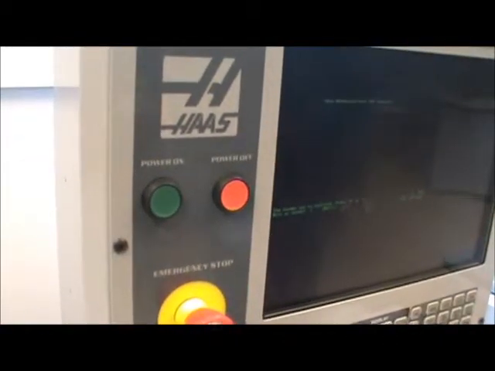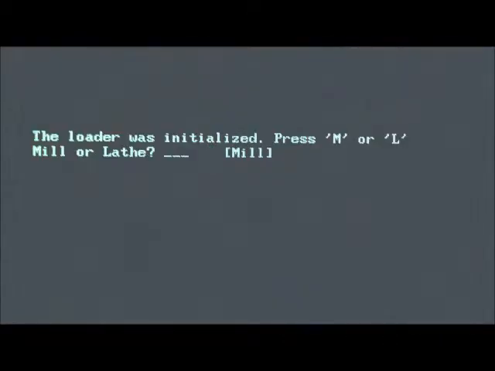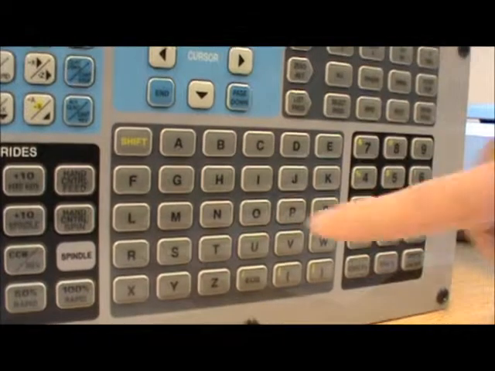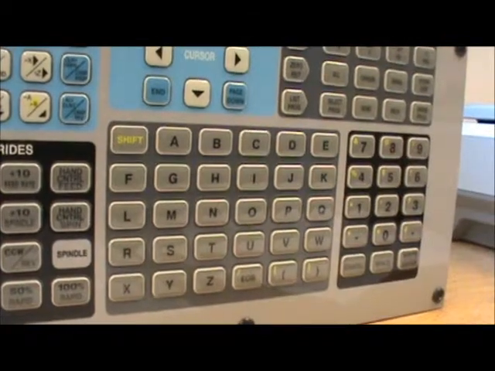The first step when using the Haas controller is to turn it on by pressing the green power button. If the controller is not attached to an actual machine, it will ask whether you would like to simulate a lathe or a mill. On the keypad, press M to indicate mill.